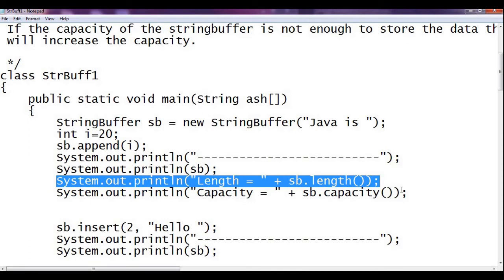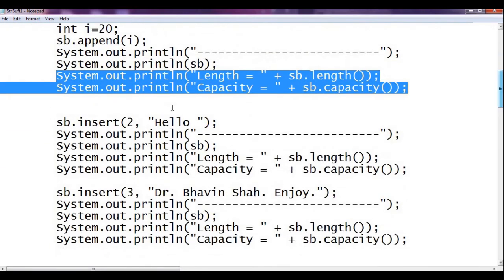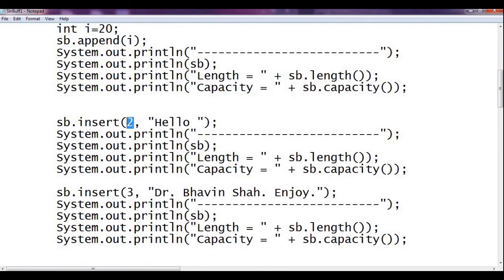Then length and capacity, here we have two functions. The length says how many actual characters SB stores, and the capacity says how many characters we are able to store as of now in this string buffer. So that's basically length and capacity. And then we have the insert function in a string buffer. Insert at second position hello.